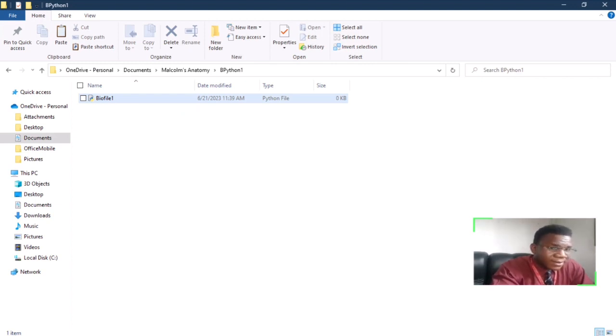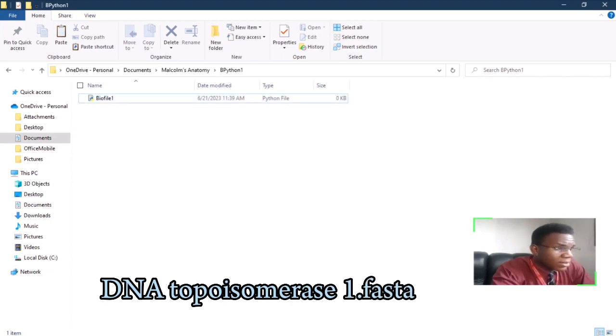Now the next thing is to place the sequence data file you want to work with inside this folder as well. So whatever sequence data file you want to work with, be it DNA, RNA, protein sequence, you have to place them inside the folder you created where you have this empty Python file. So in my own case, I will be working with a DNA sequence file. The DNA sequence file is DNA topoisomerase 1. I already have it downloaded.